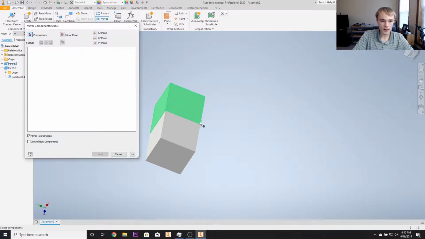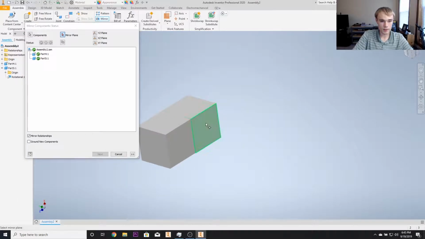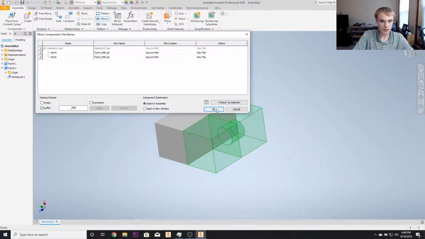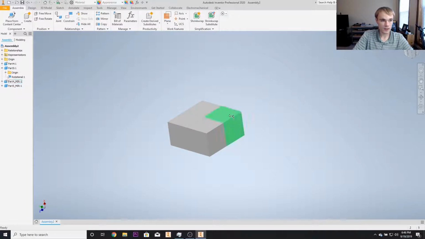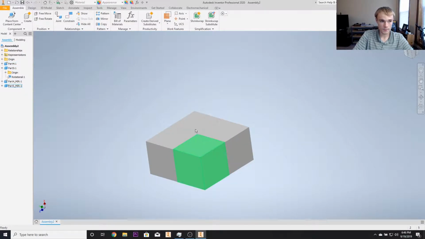We can do a mirror. We're going to select these two objects right here. We're going to select a mirror plane, which we're going to use this plane here, and we're going to press next, OK. And there we go. Now we've got a total of 4 cubes, and we can do with what we want with them.